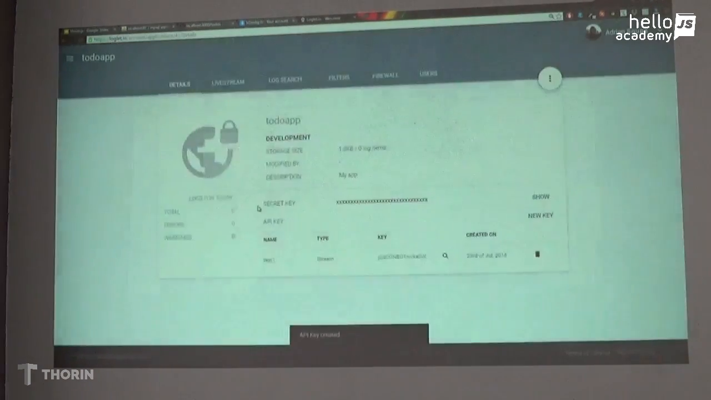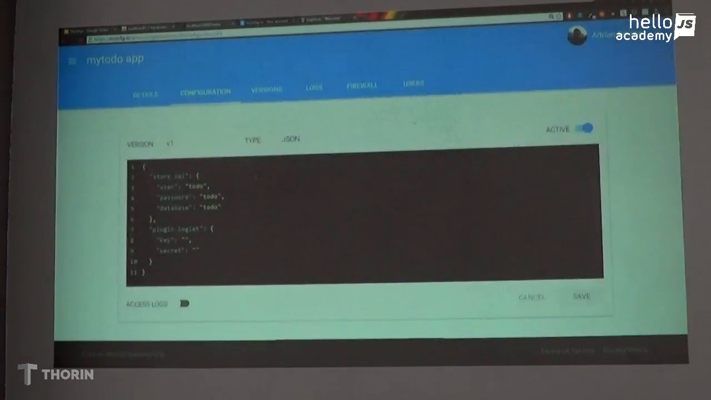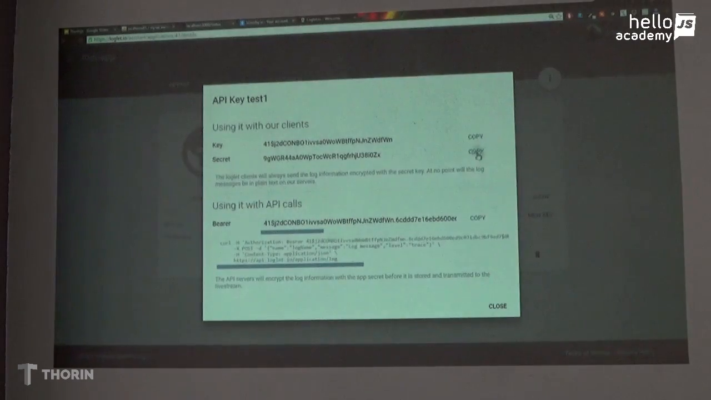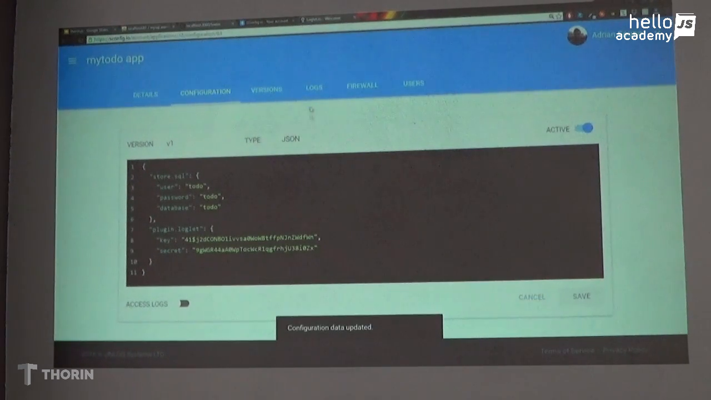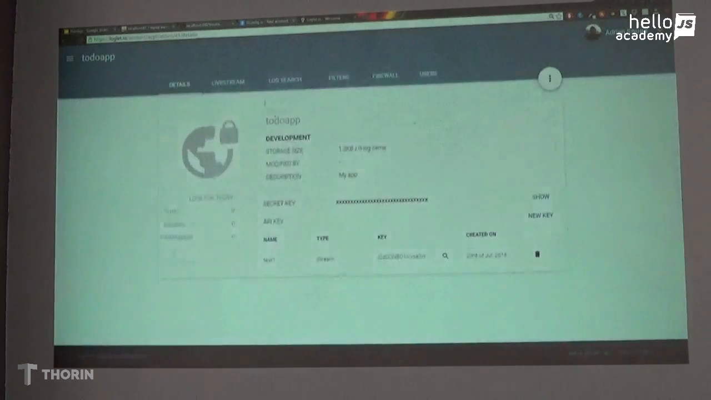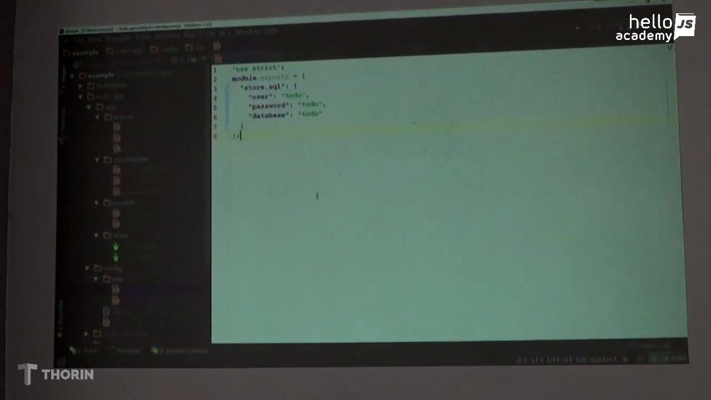Just one. So I have my key here, and if you view it, you see a key and a secret. I'm just going to copy this key and place it in my configuration file here. Copy the secret and place it here. Just save it, and I'm going to go here to the live stream, so we're going to see logs incoming.